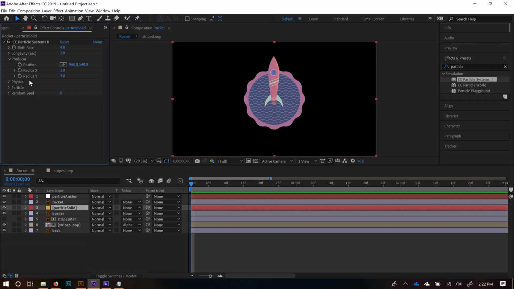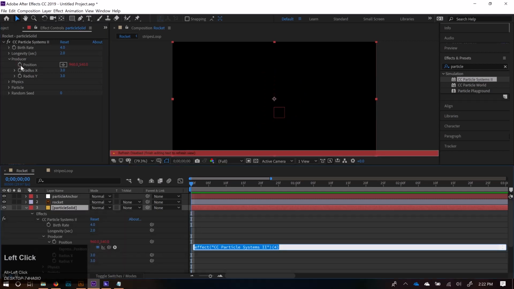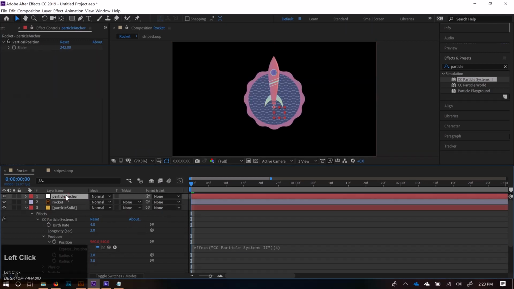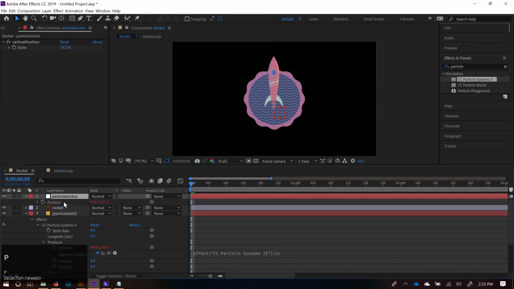We've got a position. We've also got a size for this thing, which we don't care too much about, but we do care about the position. So for the position, I'm going to hold the Option key or Alt key, click on this stopwatch, and it's going to open up that script just like we did before. But here, all I'm doing is just scripting this to point to the particle anchor's position. So I'm going to hit P so it opens position.